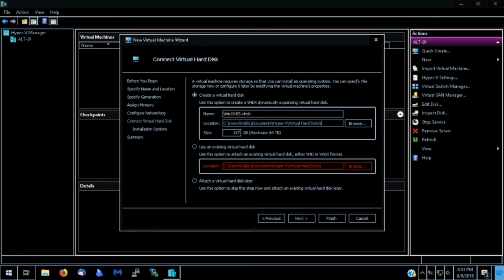Location, edit, selected C:\Users\Public\Documents\Hyper-V\Virtual Hard Disks. So we're going to leave this default. We're going to keep it in the public directory, but as a note, when you store things in the public directory and you go to delete the virtual machine, if you need to do that, it will not delete the virtual hard disk, so you will have to go and do that manually. So we will go ahead and keep that default.